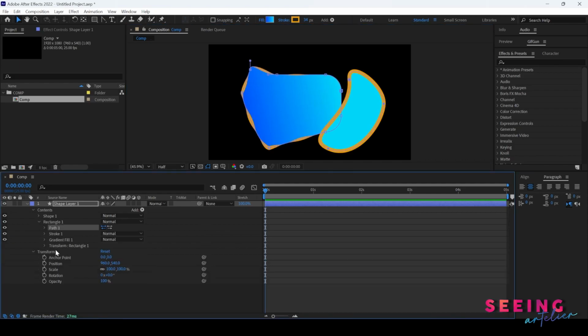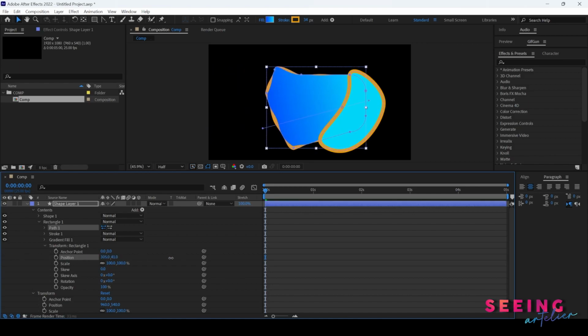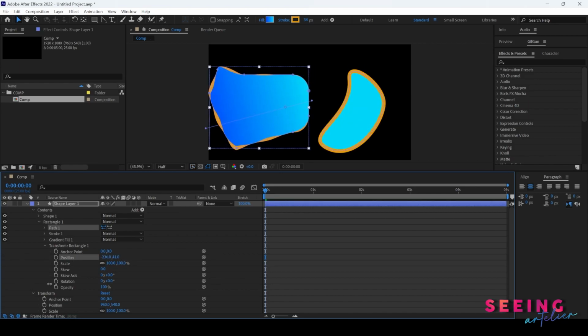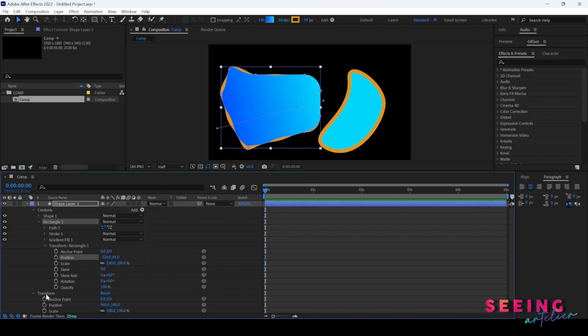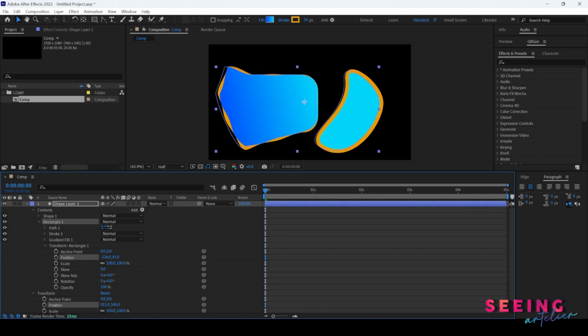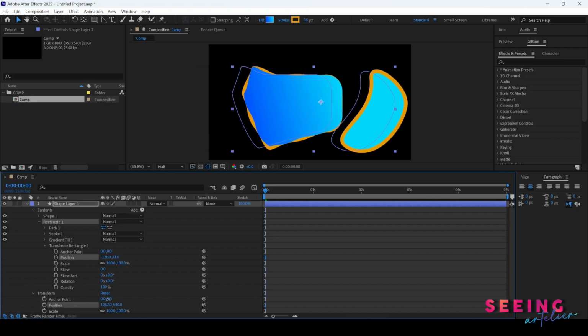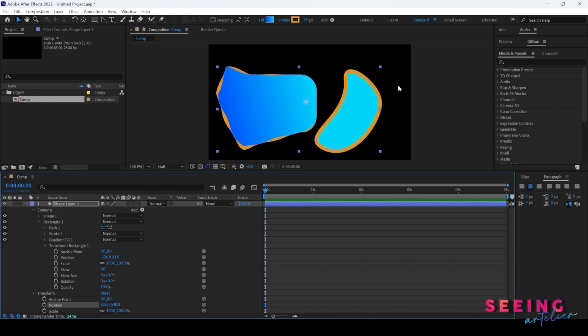Now let's take a look at the transform over here. Right now, if I move my rectangle, I'm only moving my rectangle. If at the transform here, I move position, I will be moving both shapes because the shapes are held under the shapes layer.